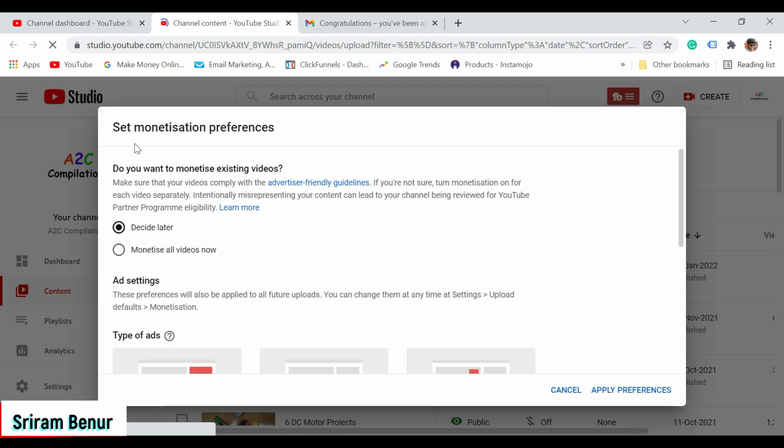So it's asking for set monetization preferences. Do you want to monetize existing videos? Okay, so make sure that you select monetize. I'm going to select monetize all videos now. Now let the type of ads and everything be the same, and just click on apply preferences. Once you do that, it is going to monetize all of your videos in the channel.